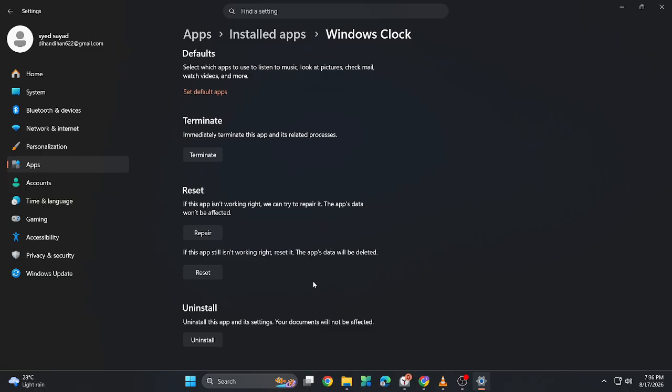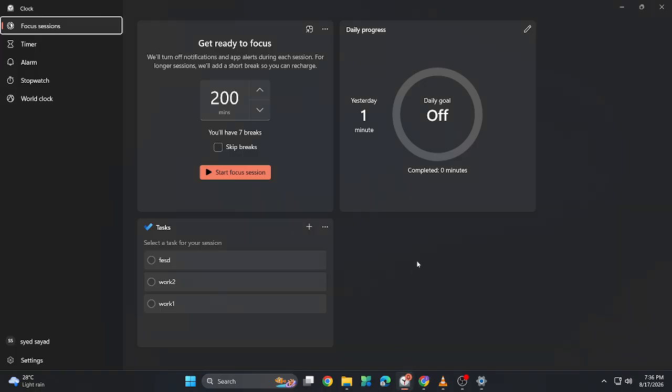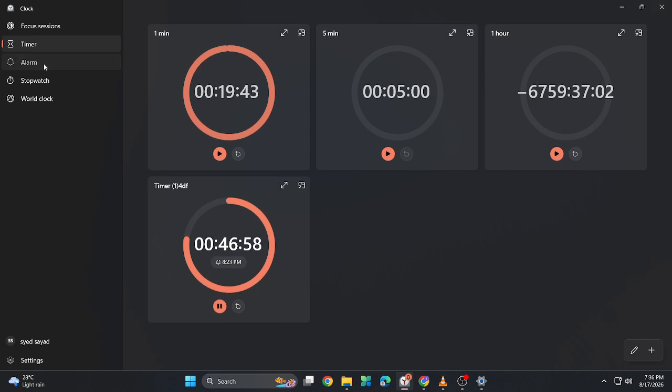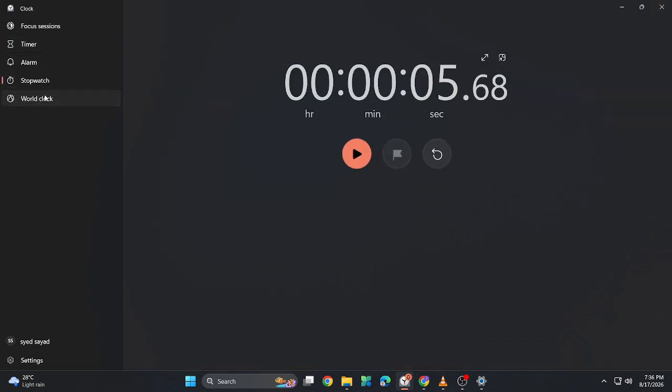After the reset finishes, open Windows Clock again from the Start menu. The app should now be returned to its default app state. Check important features such as alarms, timers, stopwatch, and notifications to make sure everything works properly.